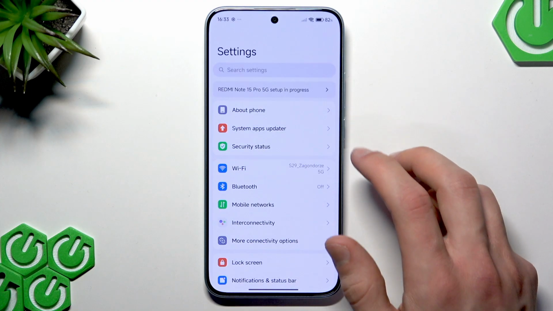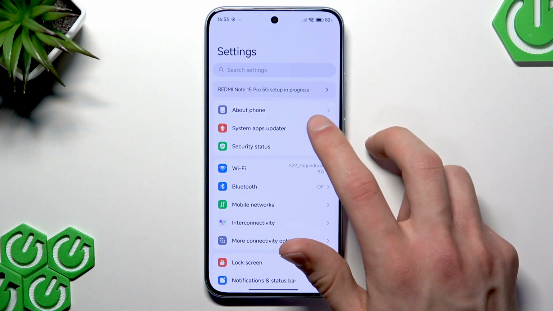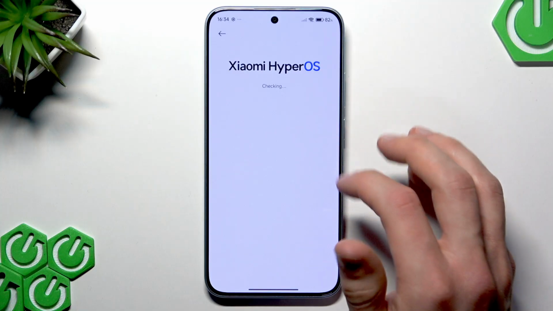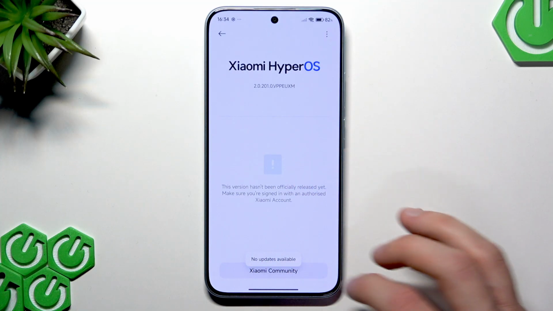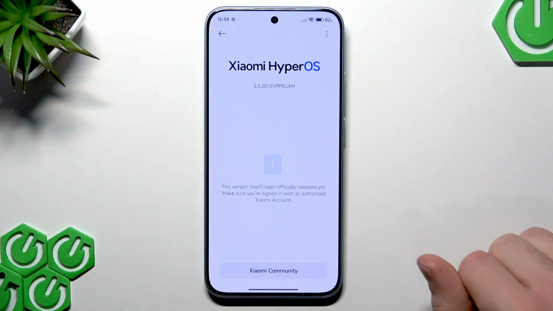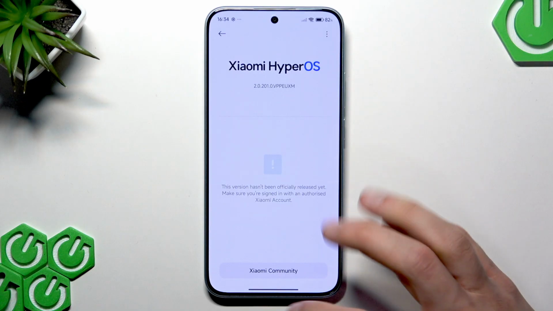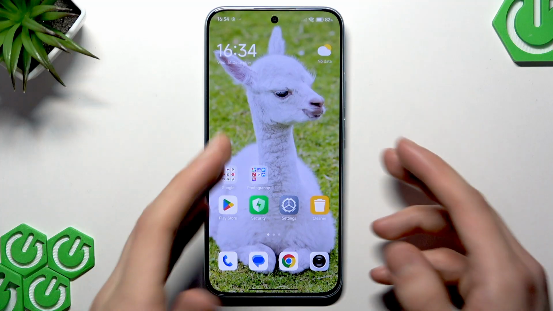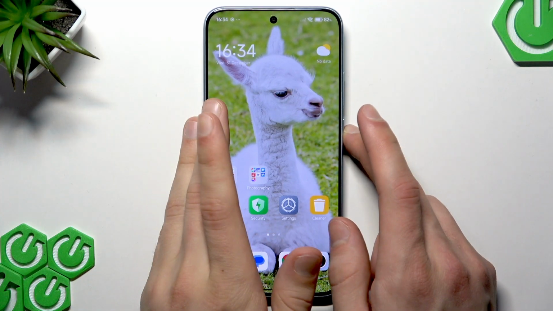To check for device updates, make sure that your smartphone is connected to the internet. Go to About Phone section, tap on Xiaomi HyperOS, and let your device check for available updates. And if you do have an available update, download and install it, and let your device reboot and restart and relaunch. And that's it.